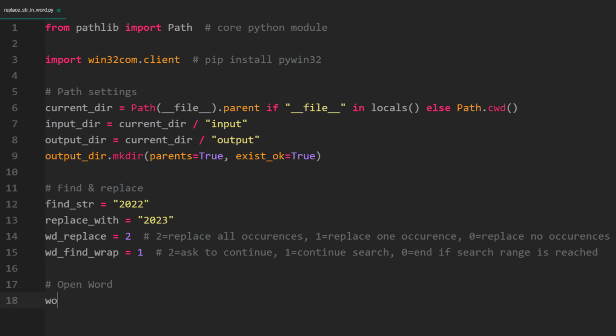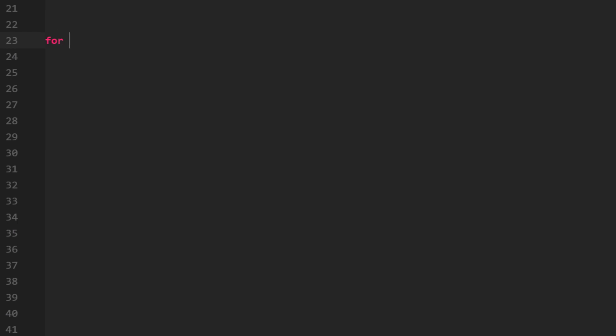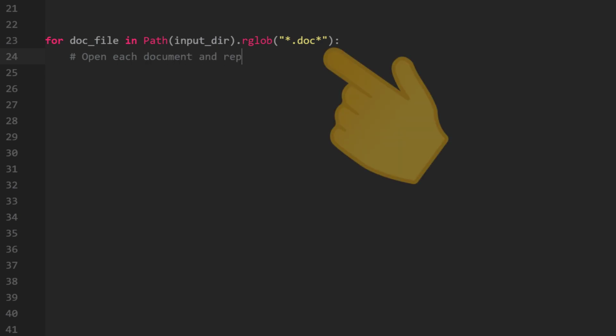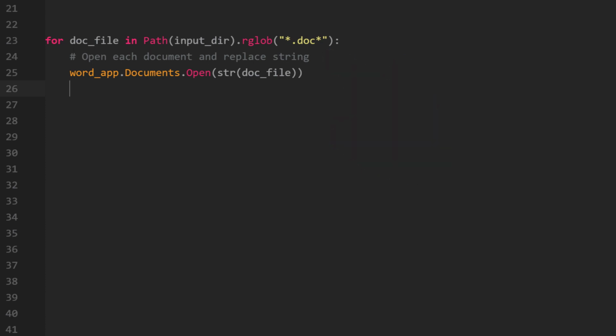Okay, as the next step, I will use the pywin32 package. With that package, we can open Microsoft Word. To start Word in the background, you can set the visibility to false. Additionally, I will also set display alerts to false. Now that we have opened Word in the background, I will iterate over our input folder and open each Word document. To get all relevant file paths, you can use glob on the input directory. This will return a generator, which we can iterate over.